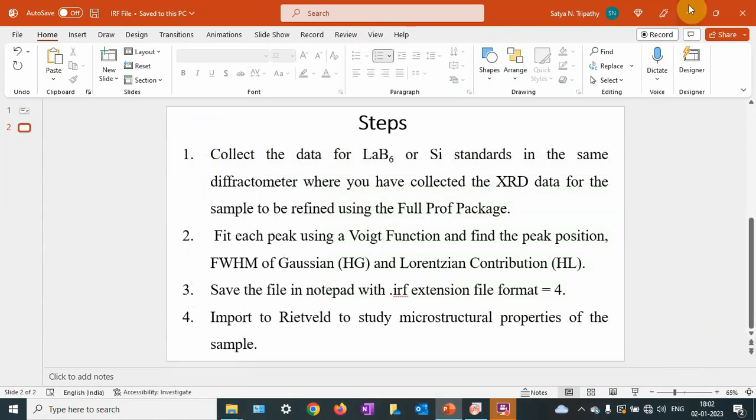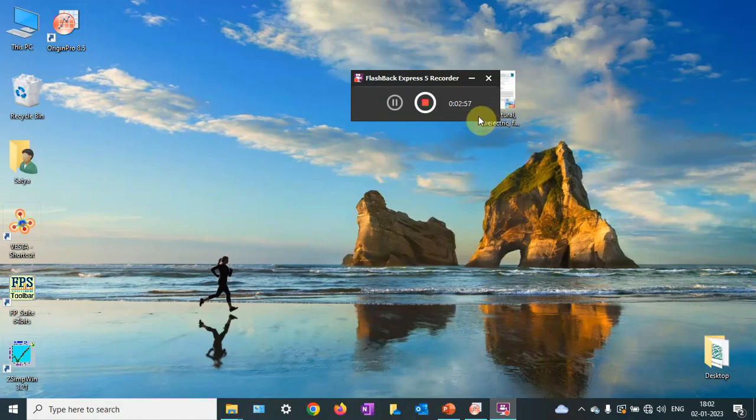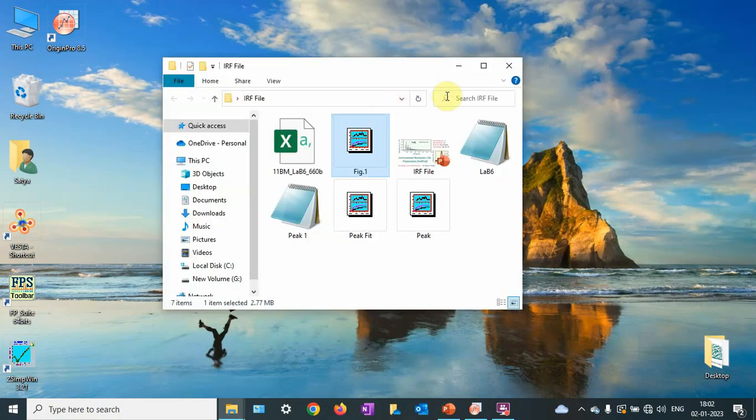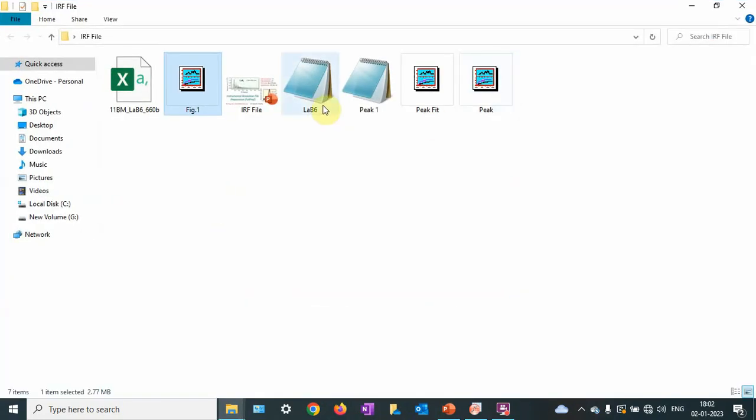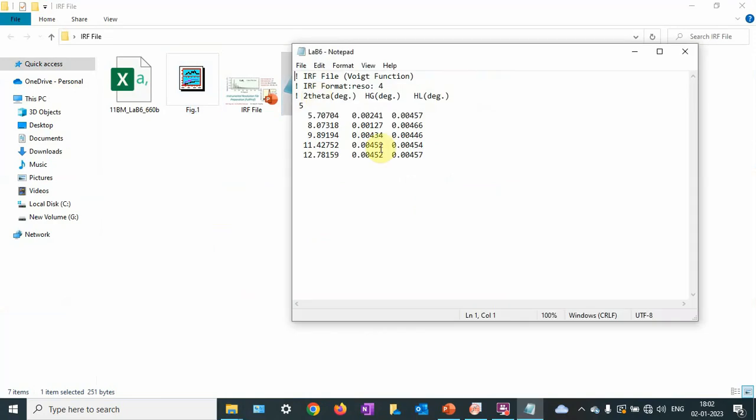So I am going to show you how to store the data. For storing the data, you can see here, this is the standard format we have. This is the sample file. The file extension name is IRF. This symbol says that the first line will not run, the second line will not run, the third line will also not run. There are 5 peaks I have introduced, 1, 2, 3, 4, 5. This is the 2 theta position, this is the Gaussian contribution, this is the Lorentzian contribution, this is file type 4, which is basically used for Rietveld refinement.